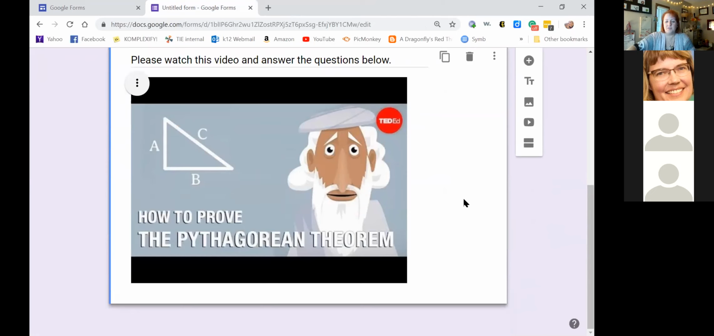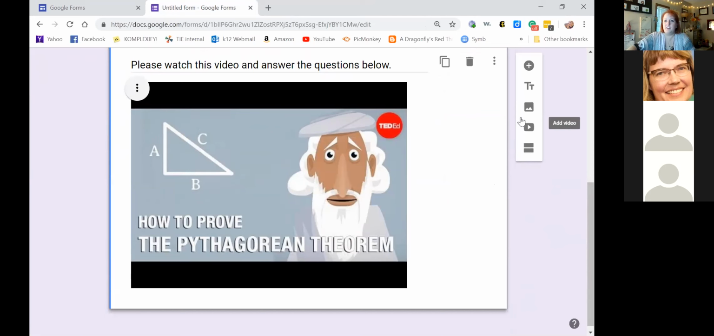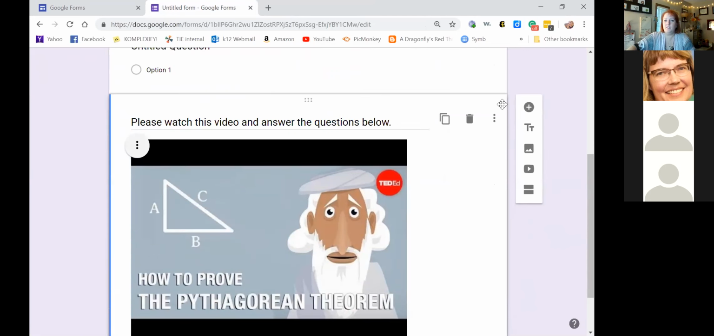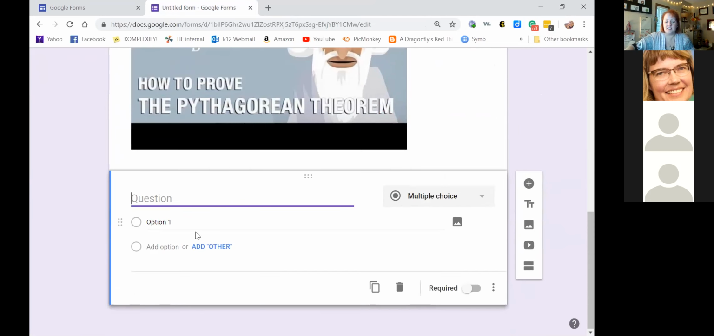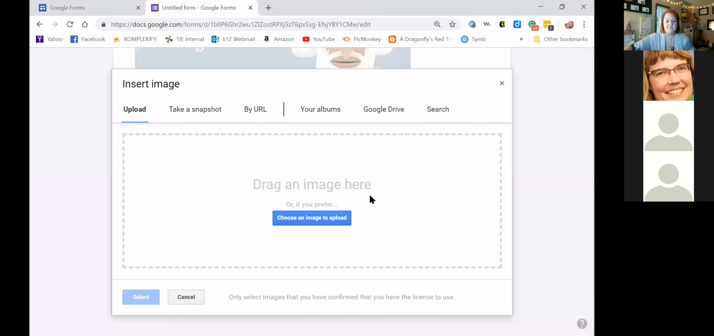Now what I'd like to do is add a question. To do that, again, you'll see this little plus sign over here. When I hover over it, it says add question. So when I click that, you'll see that a question has populated down below. You'll also see, not only do we have the add image here, but I also have one here. So I'm going to click on that.